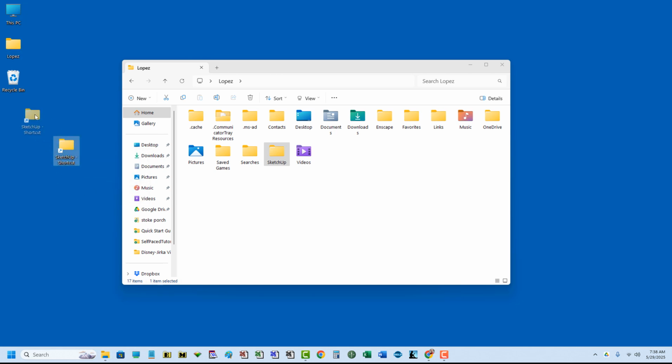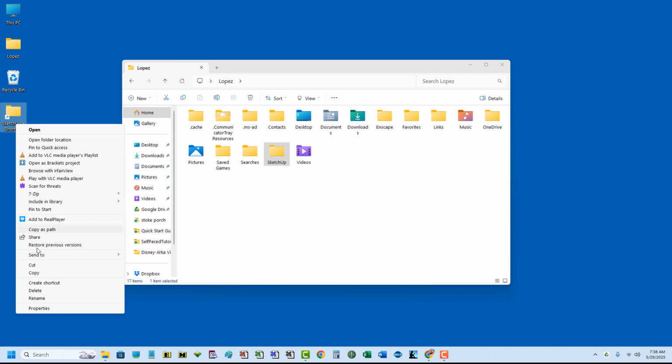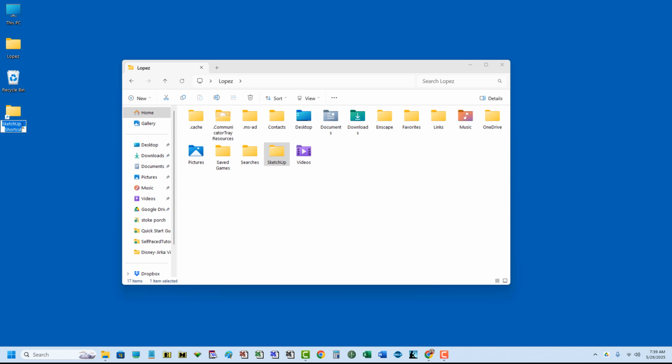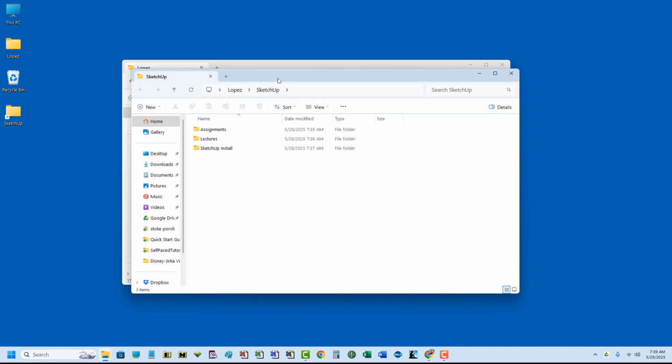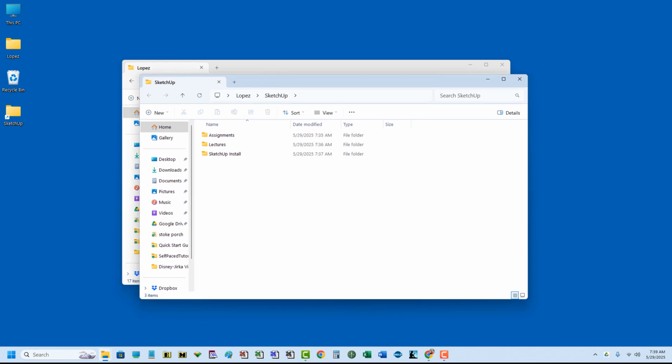And this shortcut now I can put on this desktop, and I call it my SketchUp shortcut. I can also just right click on it and rename. I'm just going to call it SketchUp. I can tell that it's a shortcut because of this little arrow here. Notice that these folders don't have little arrows. They're direct folders, whereas this is a shortcut. And so if I double click on this, I go right into my SketchUp folder directly. And you can do this for all your other classes as well.